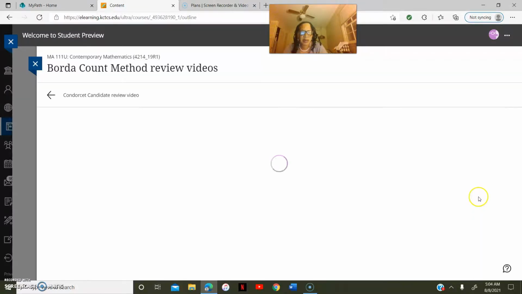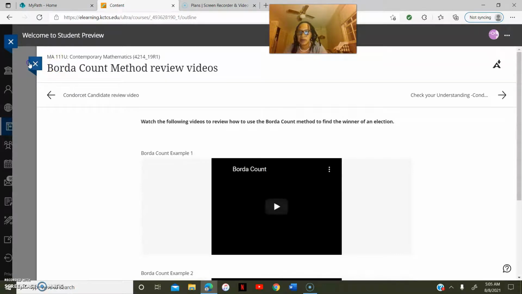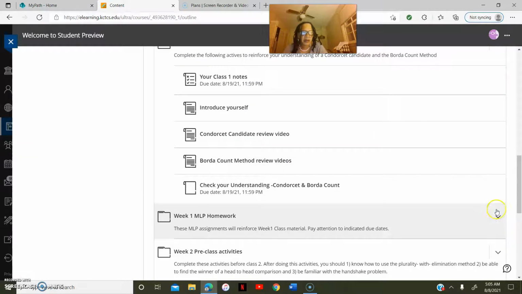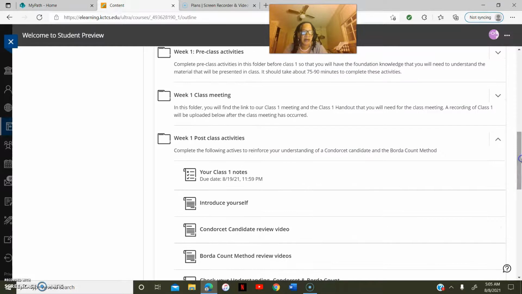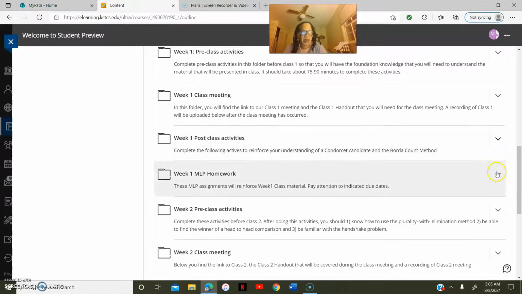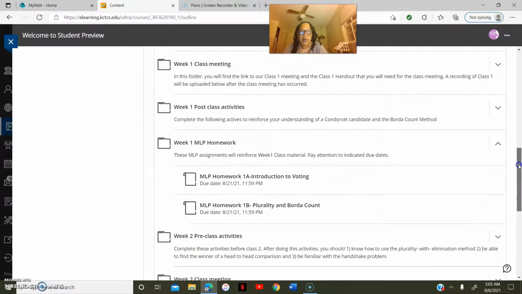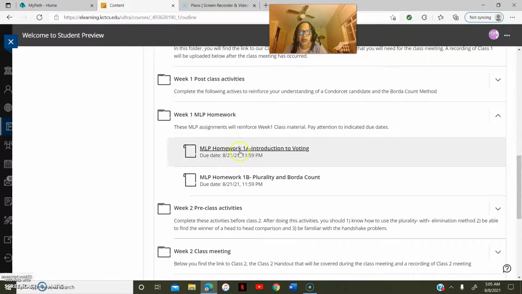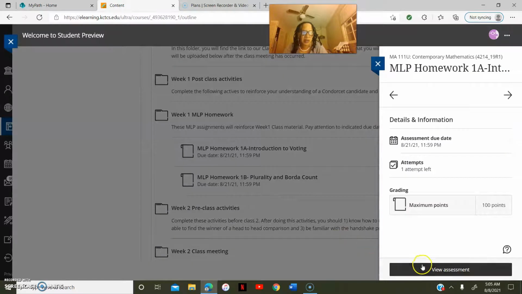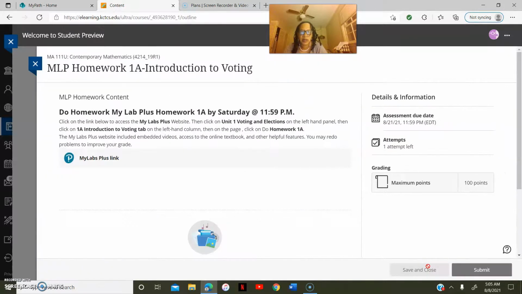Now let's look at the MLP a little bit. Oh, sorry, let me go back. You don't have to, but I sometimes like to close these things back up before I go on. In the MLP assignments, what you'll get specifically are assignments that must be completed. Again, they have due dates. But this time, to get to these assignments, you will get a link that will take you to what we call MyLabs Plus. There's the link. There's the description of the assignment and how you get to it.